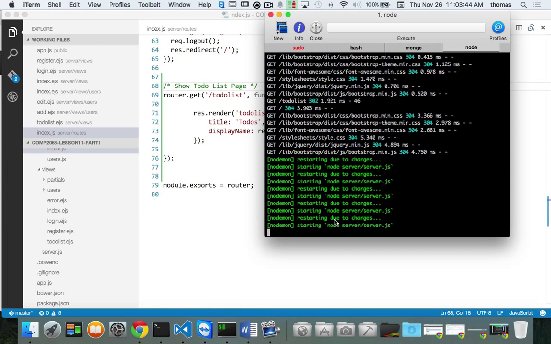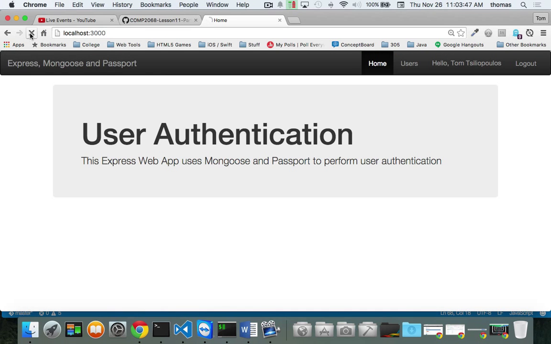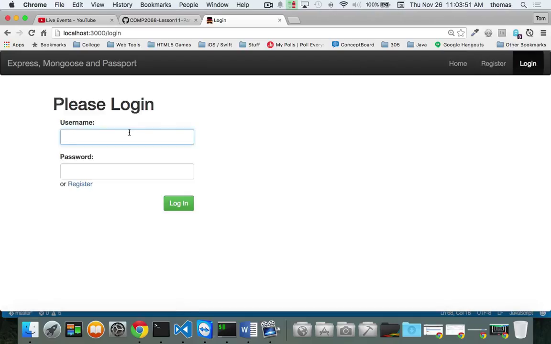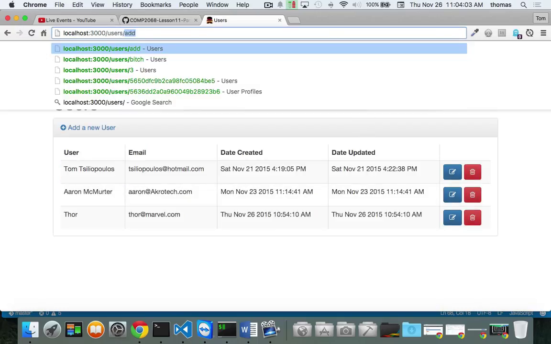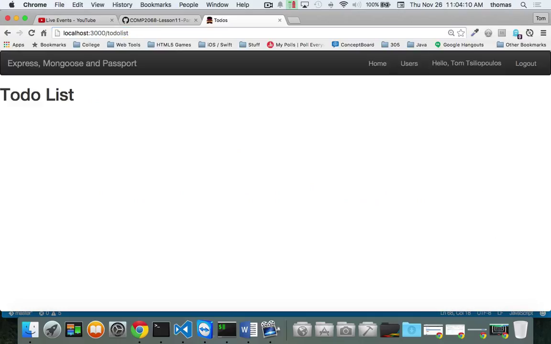Okay, so now that I've done that, it's restarted. If I go back up here and refresh, I've got to log in again, right? Because I'm not logged in. So I go through, and then log in. It takes me to this page. I don't have a link yet, so I'm going to go in here and go to to-do list. Good, right? We have my to-do list now.